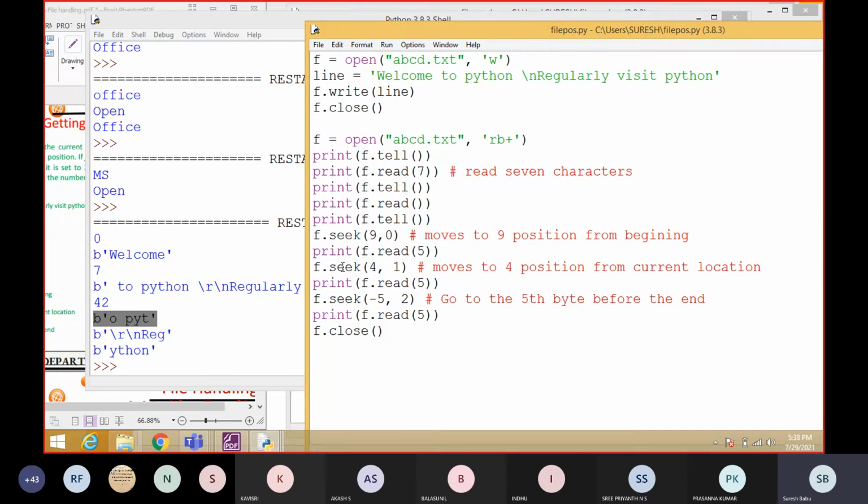Next, again we are using the seek function 4 comma 1. 1 means we are currently in this position, after the t. Now we are moving 4 positions forward: 1 2 3 4. Again they are reading another 5 characters from here. It's showing binary /r/n reg. These 5 characters are shown in the output.